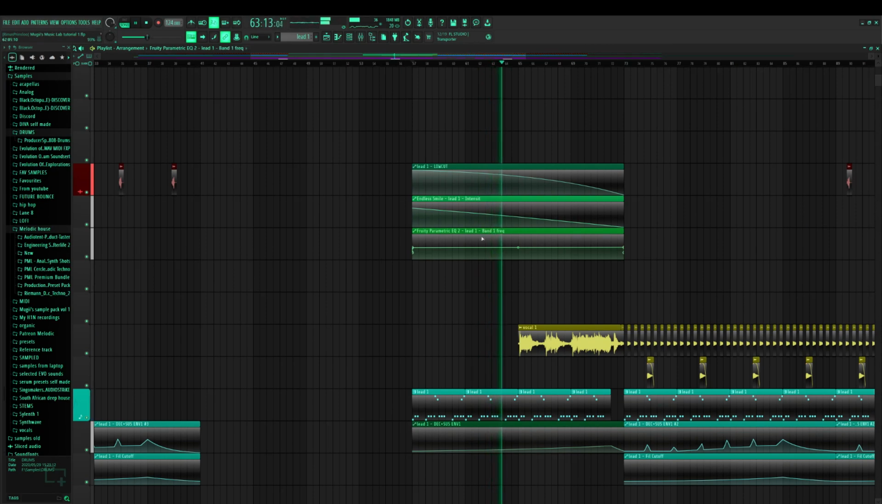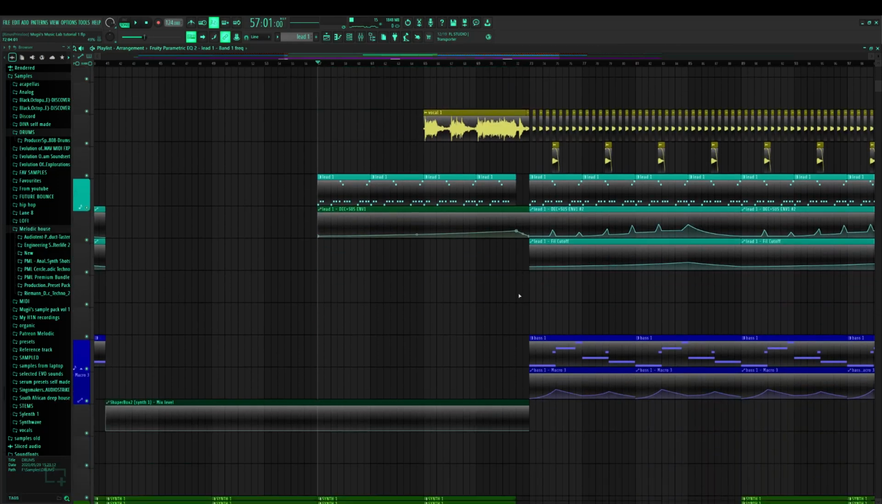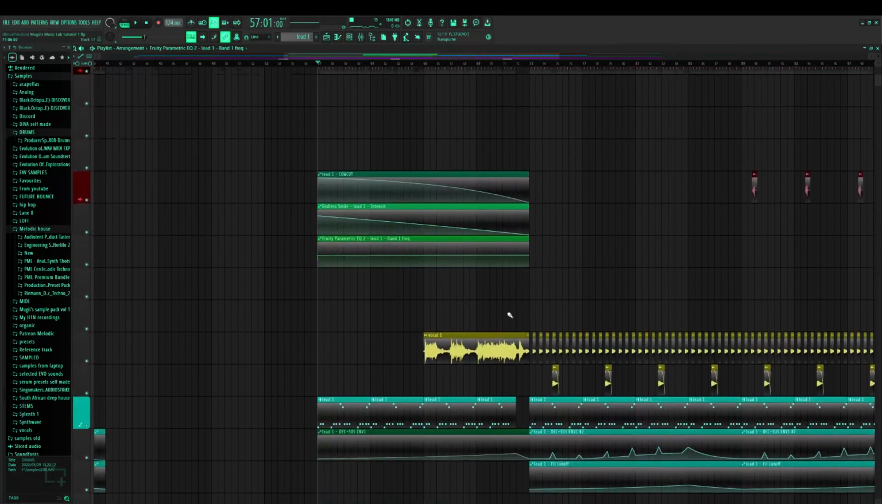There's another band frequency just to remove the low end, because we don't want low end in the build up. Sometimes, but in most cases, 80% of the time, you don't want a lot of low end in the build up, because you want your low end to be in the drop, so it makes a bigger impact.